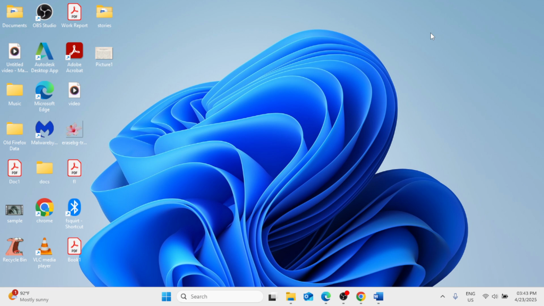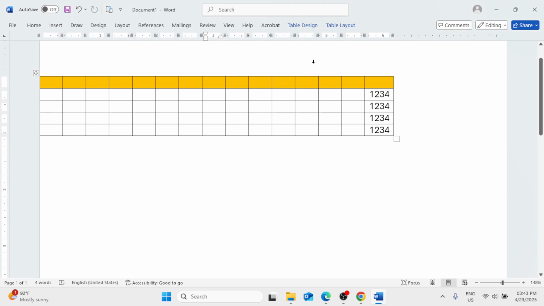In today's another video tutorial, I'm going to share with you how you can adjust a large table in Microsoft Word. So let's go quickly into the process. Just simply open your Microsoft Word with that table.